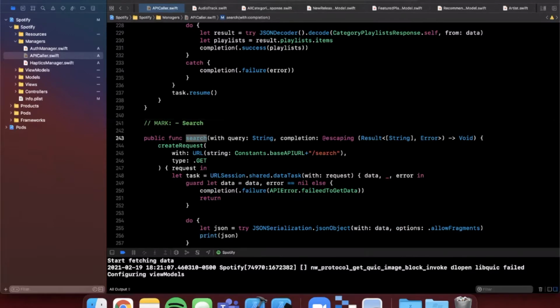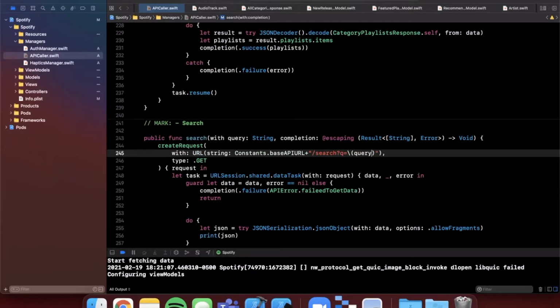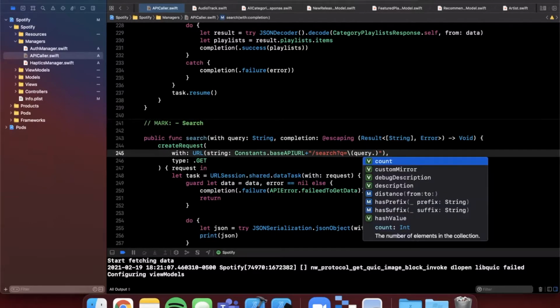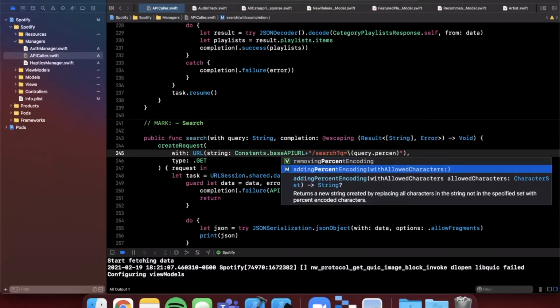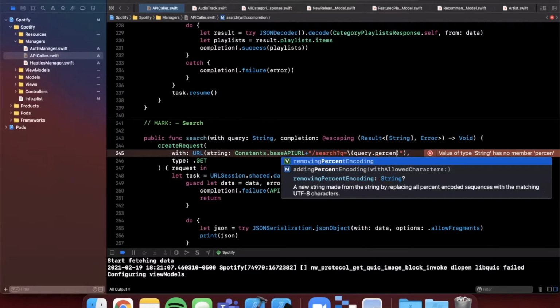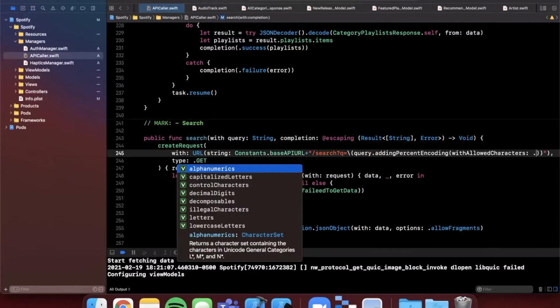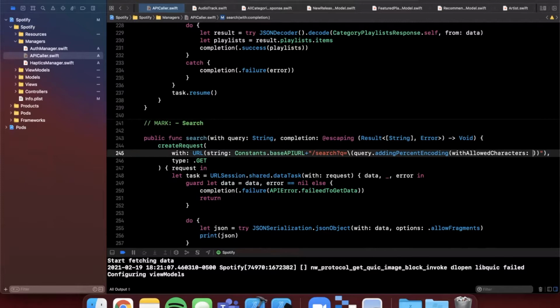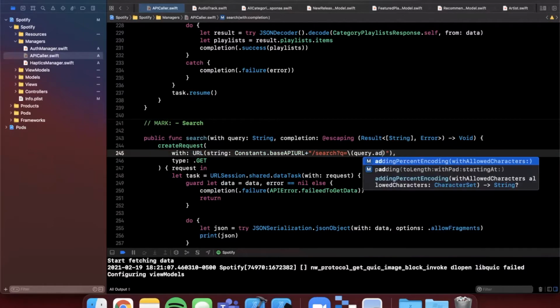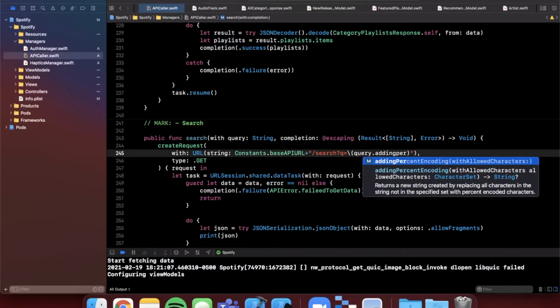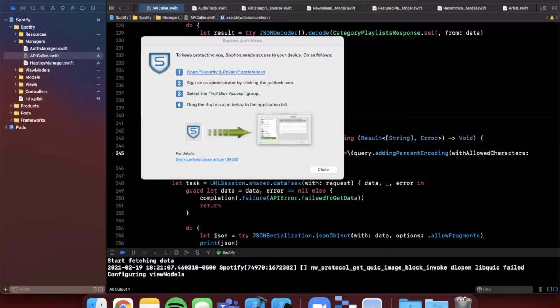So basically what we want to go ahead and do is we can say q equals, and we can go ahead and drop in query. Now you can also go ahead and encode this for a URL. So you can say adding percent encoding for characters. That's not what we want. We want adding percent encoding, and we want to encode for a URL set.